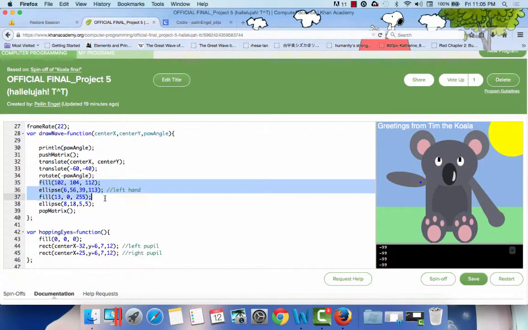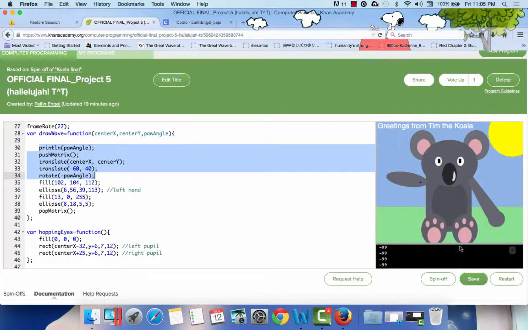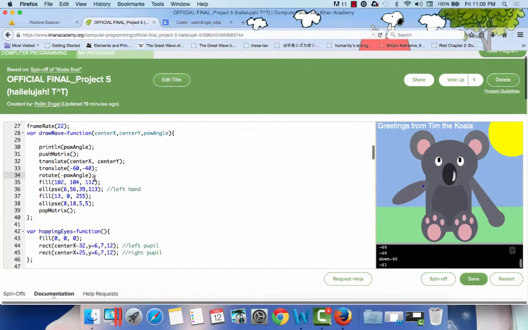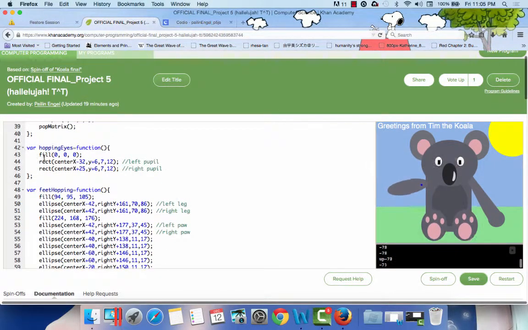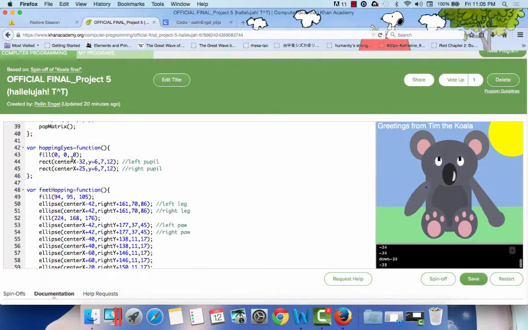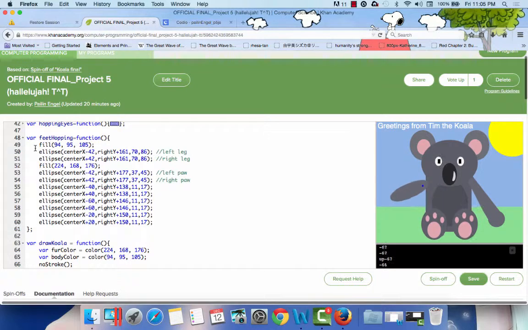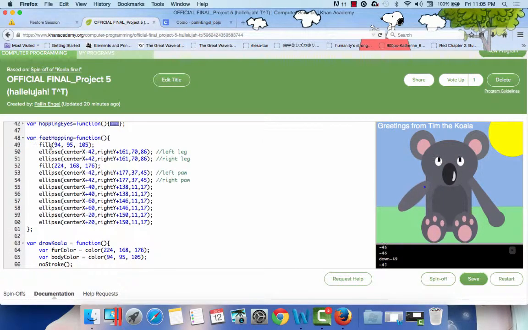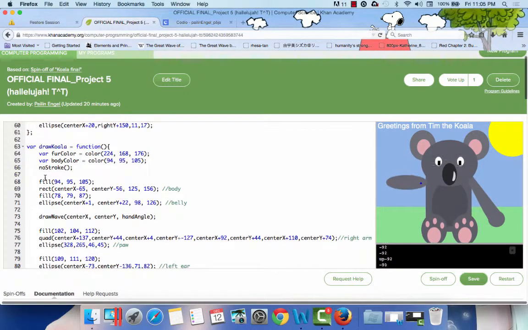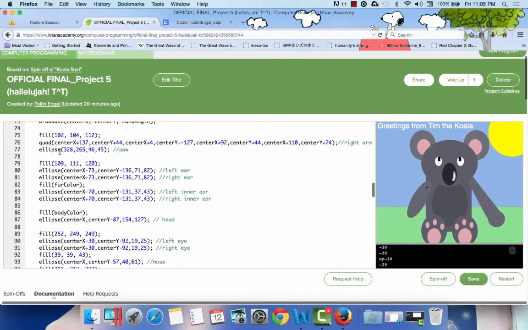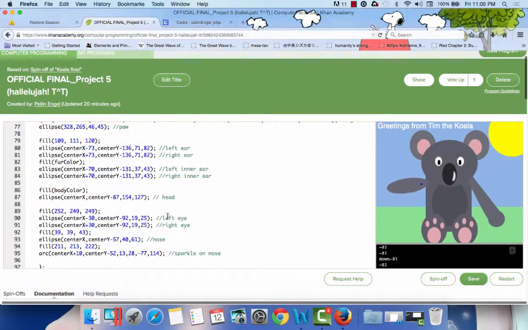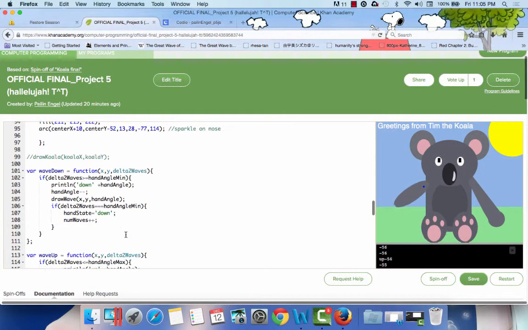I had to draw out his hand, and then I had to rotate it to make sure he was waving appropriately. And here we have his hopping eyes. This is how he gets all excited. This is where the variable for his eyes are. And right here are the shapes of his feet. And then we go to the rest of his body parts right here. This is where he has all of the rest of his fluffiness.